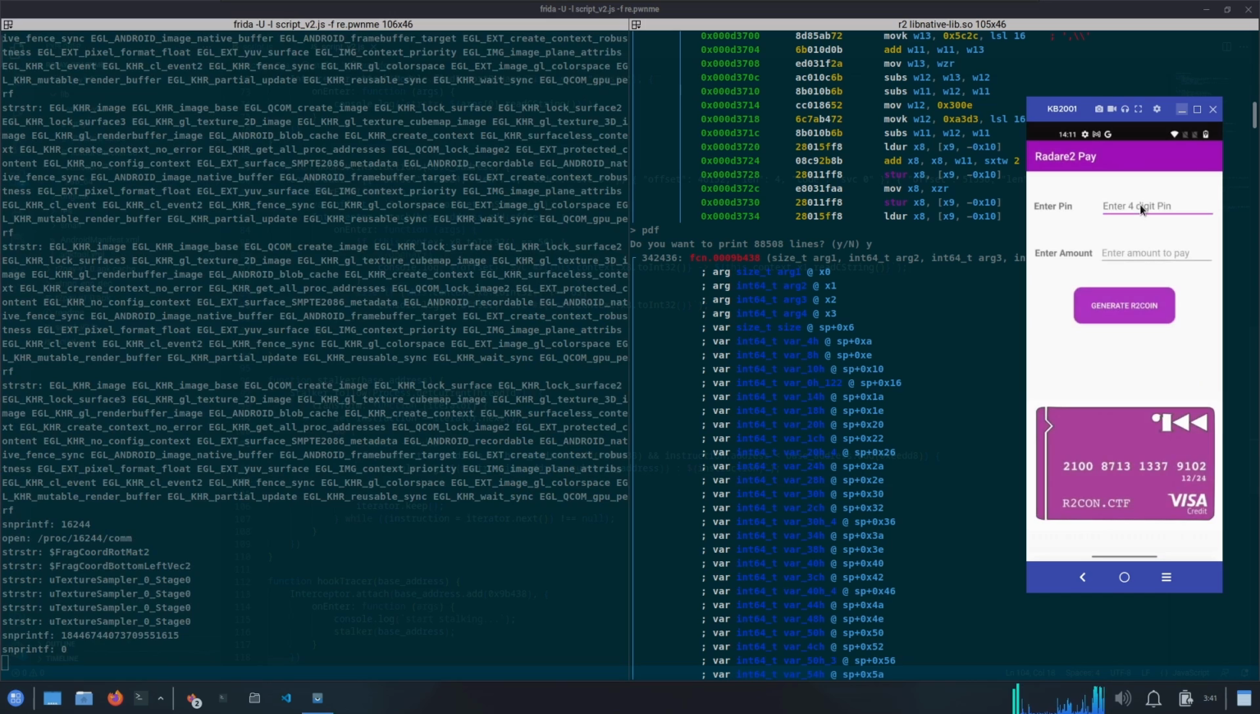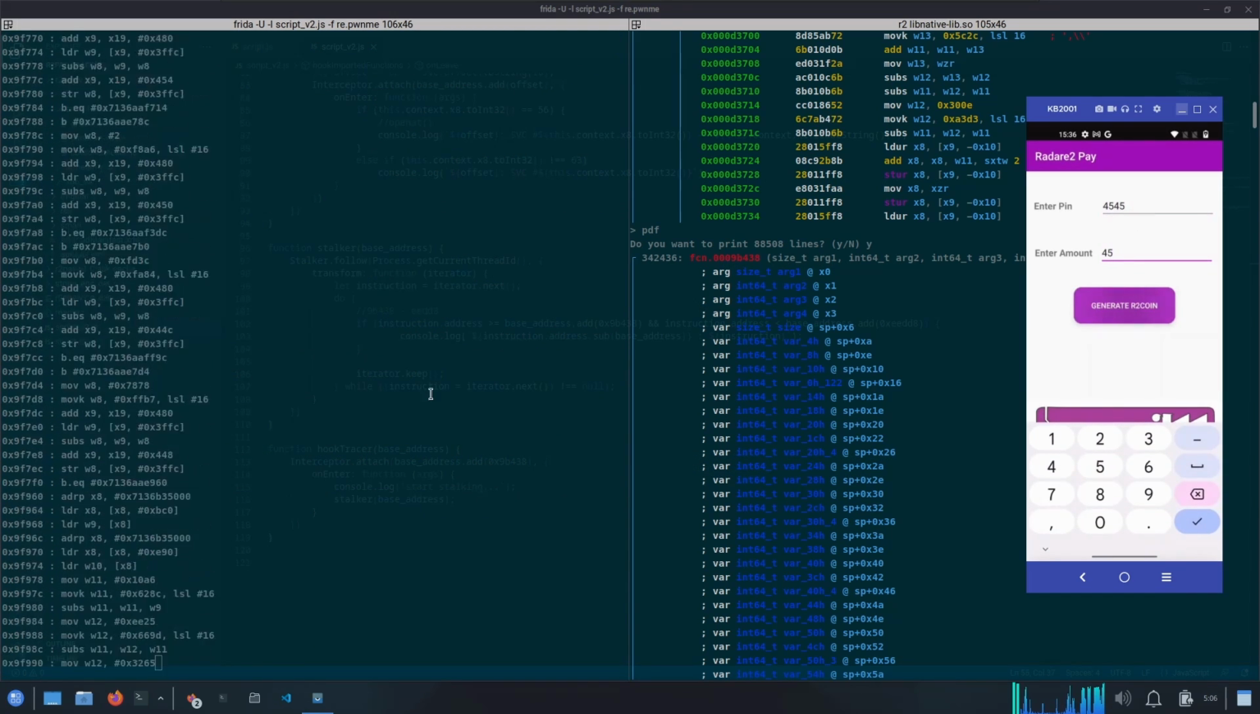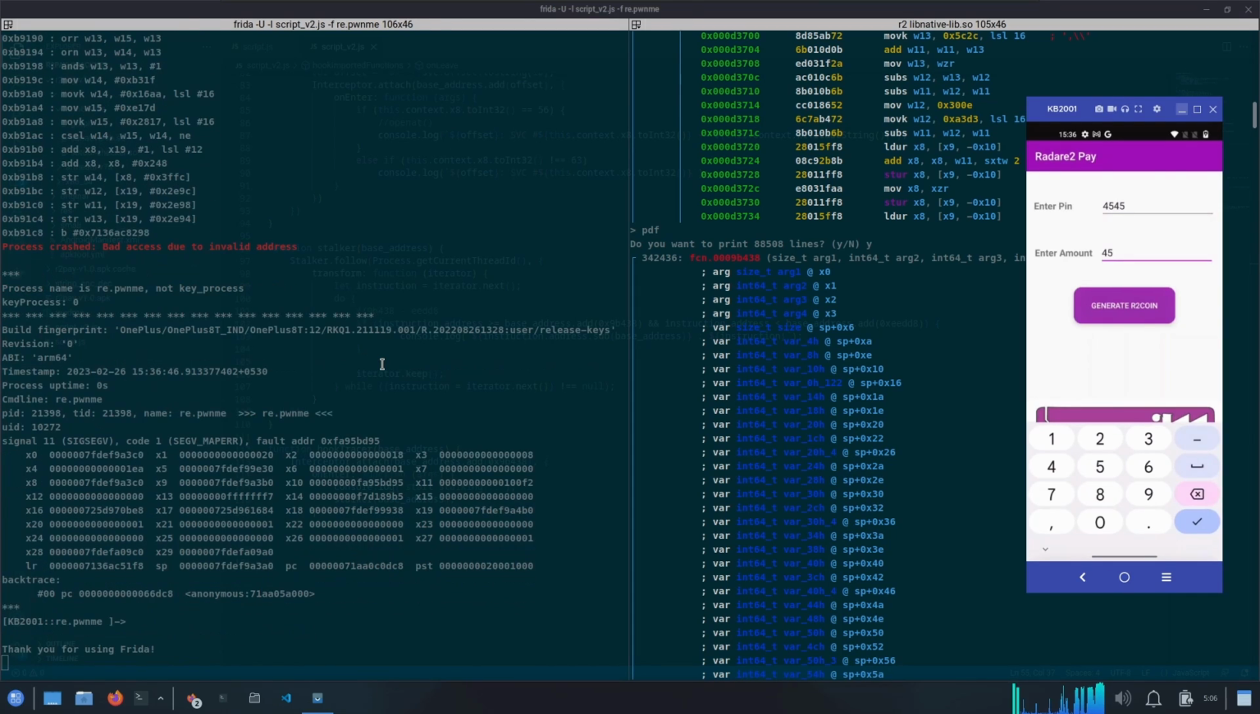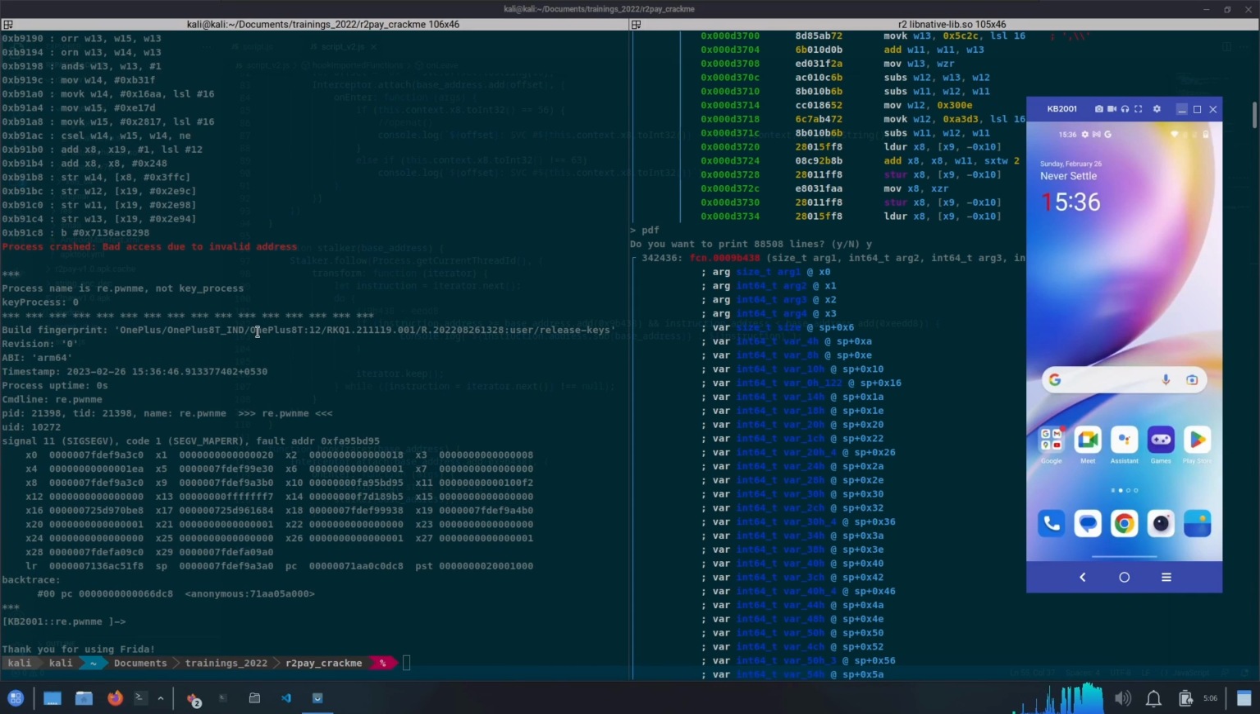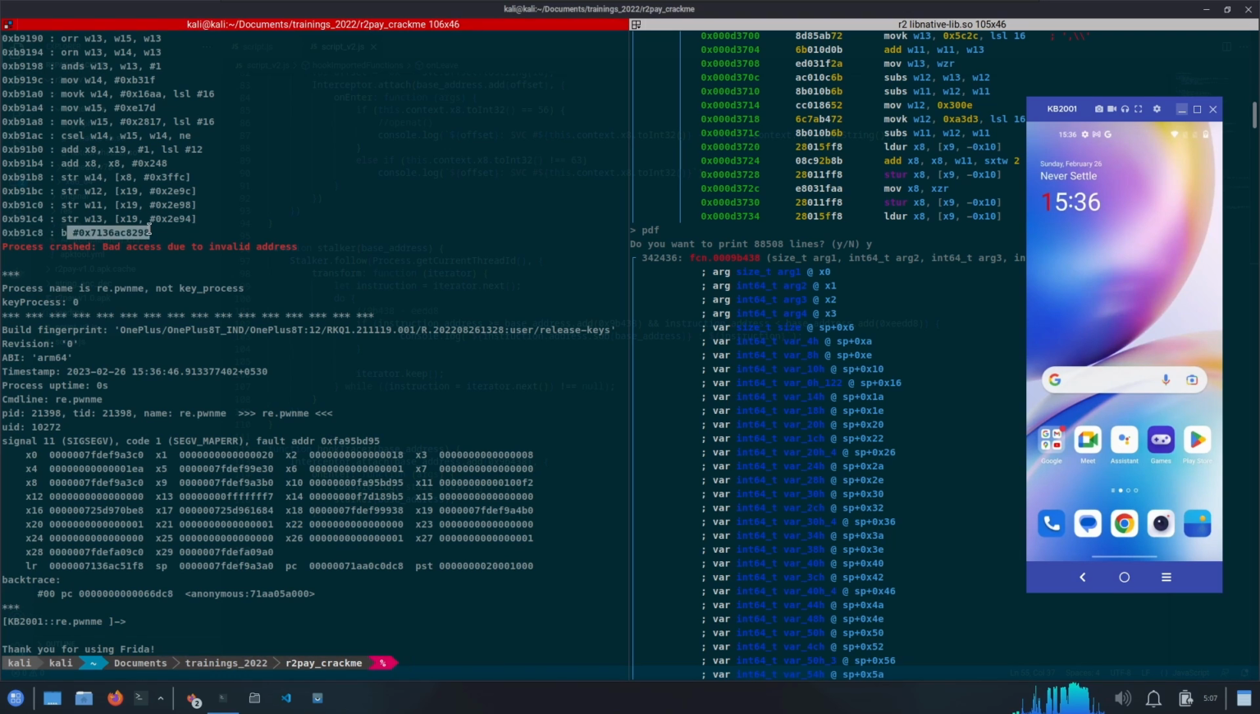So we have the application launched. Let's try to generate the R2 coin. Alright, so in the console now we can see that the Stalker output is being generated and the application crashed. The last instruction executed before the crash is present at this offset, which is a branch instruction, right?